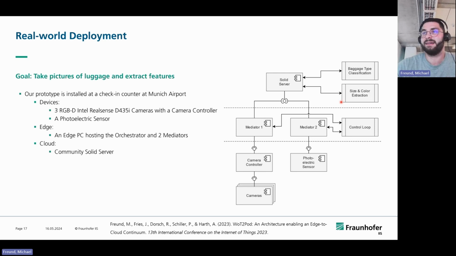Another app that we have is the baggage type classification, which also reads the image, just the color image this time, from the Solid server, and then classifies what type of luggage it is. So for example, is it a backpack or a normal suitcase? We want to use this information to analyze, for example, if backpacks take longer in our process than suitcases, or if there's some kind of luggage that is especially slow to handle, so that we can find process improvements.